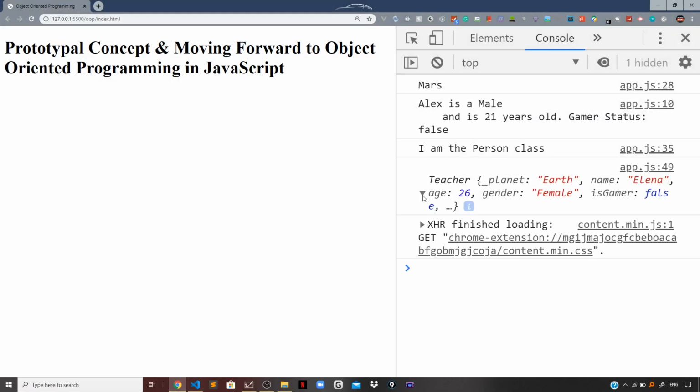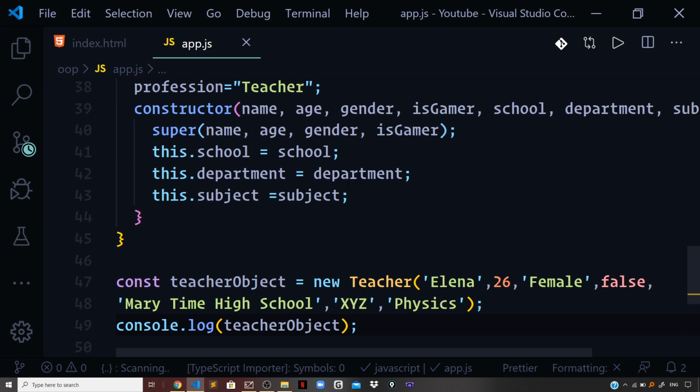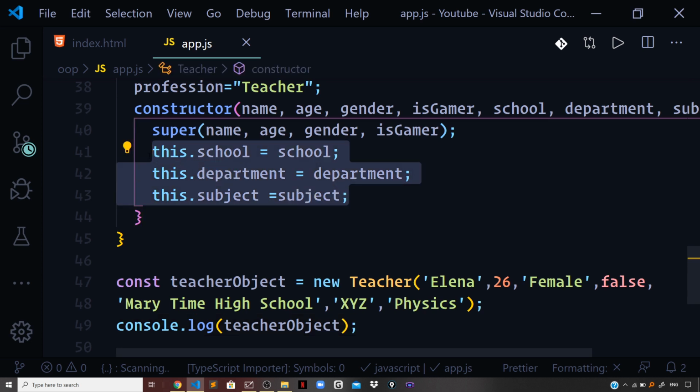So you can see we are getting a new teacher object, and we basically inherited the properties that we had defined on the parent class, which in this case is the person class. So we are getting the planet property, the planet class field that we had defined on the person class, we are inheriting that from the person class. Then we have the name property that we set using the person constructor and not the teacher constructor, because we sent those values to the person constructor, and the person constructor took the responsibility of setting the value for name, age, gender, and is gamer. Then we have other properties like profession, school, department, subject that we set using our own teacher constructor. Okay, so this is how inheritance works in general.